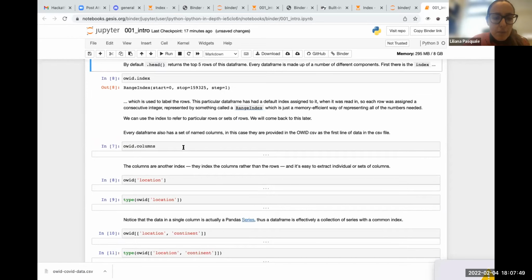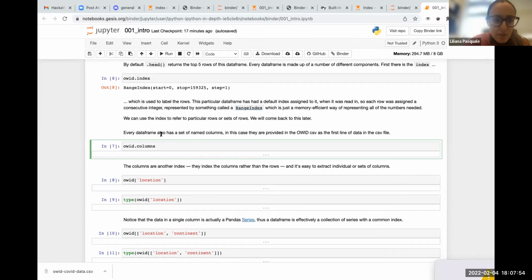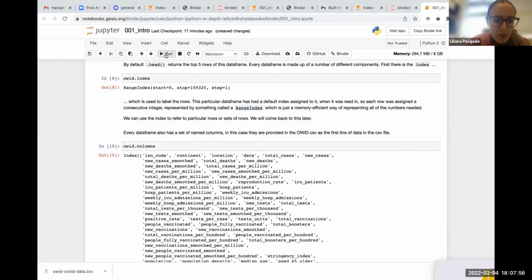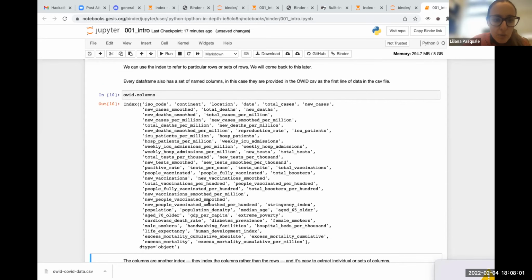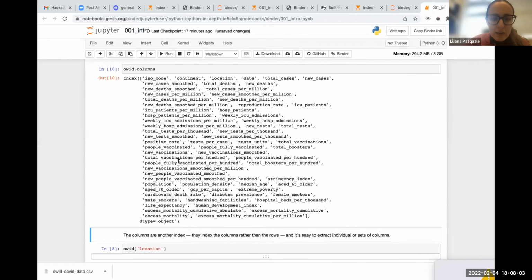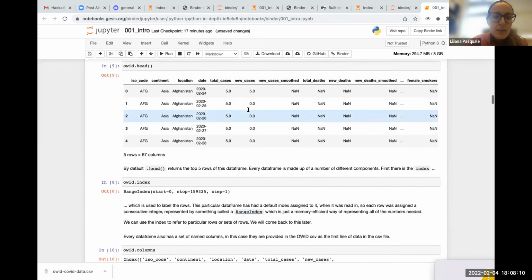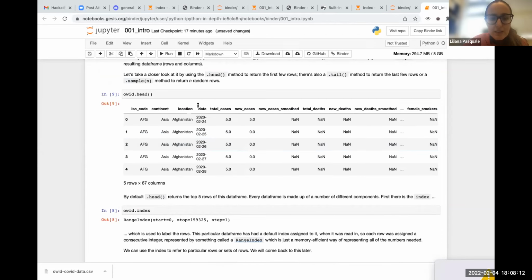So if we type all with the columns, basically what will happen here? The all with the columns will list the name of all the columns in our data set. So ISO code, continent, location. Basically it will list the names of all the columns that represent the different fields that are assigned for each row. We will see all these types of data that are provided in each column.